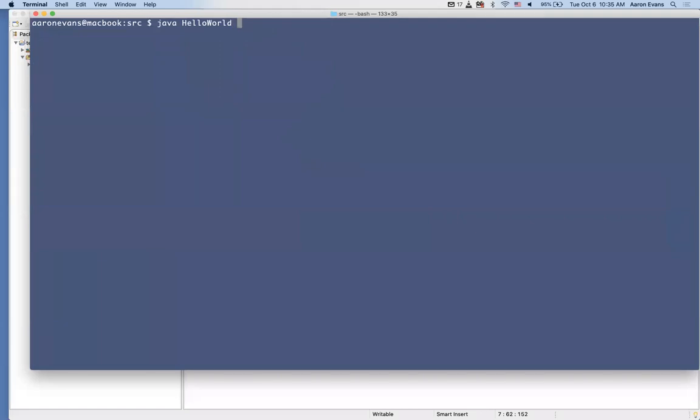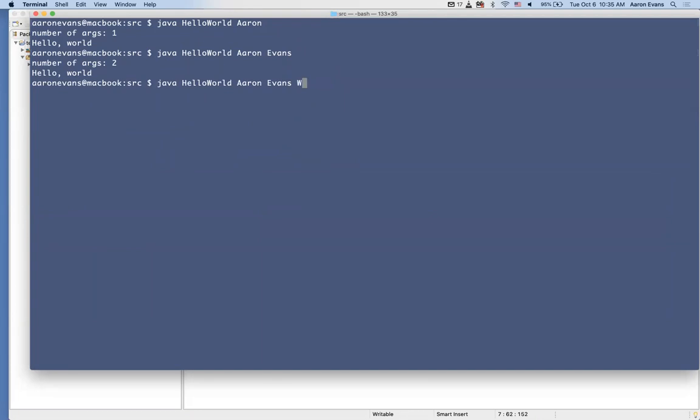Now I'm going to add some arguments, right? I'm going to add my name here. Number of arguments is 1, and if I add more, number of arguments 2, now there's 4 arguments. Each separate string, space separated, is a separate argument in Java.